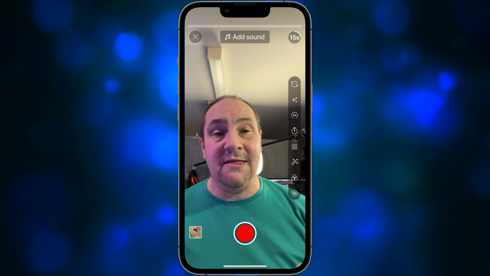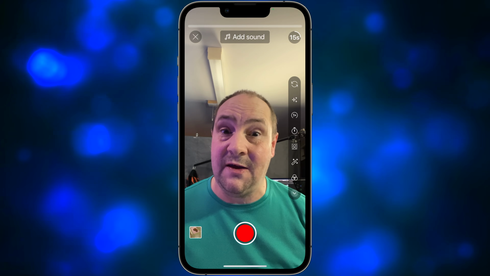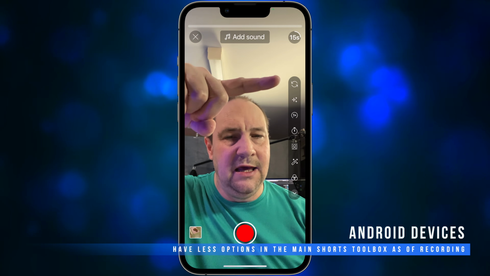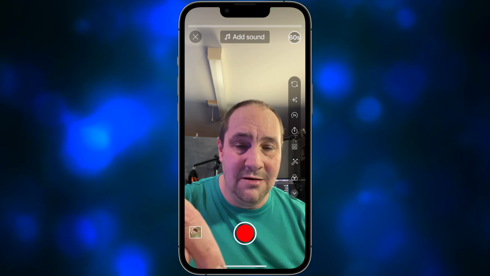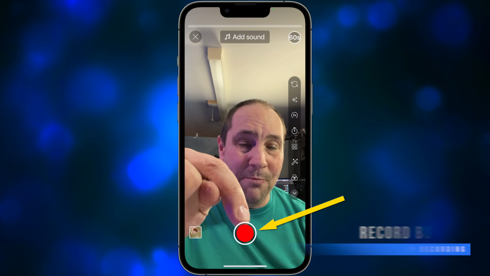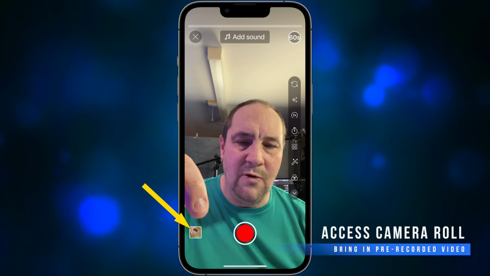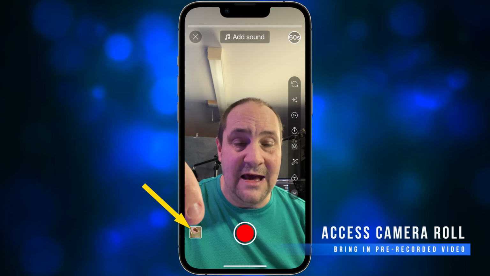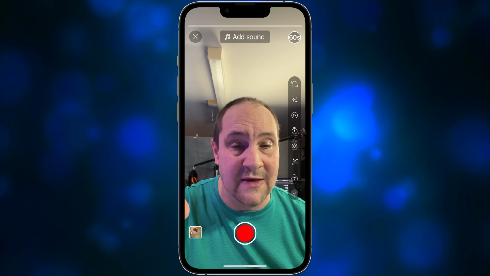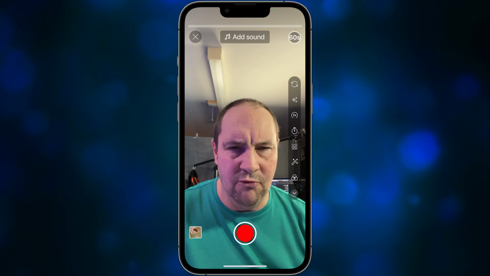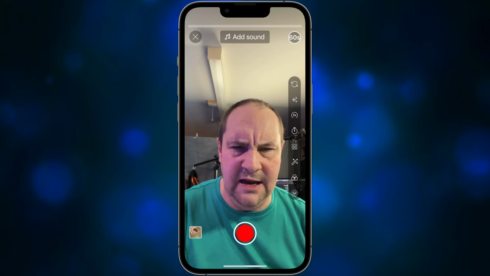Now we're looking at the iPhone one specifically. So if you want to follow along on the Android, you're going to see fewer features on the Android, particularly here in the menus. Important other things to note, as the aforementioned record button. This little square here is to access the camera roll to get videos that are already recorded and bring them in. And we'll give you an example of how to do that in a second.